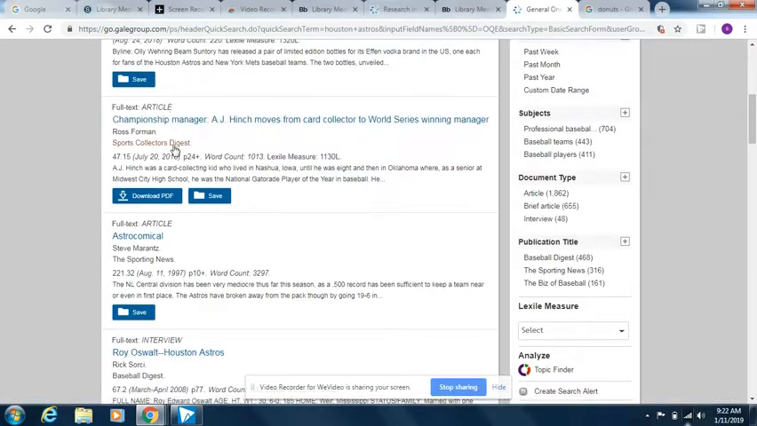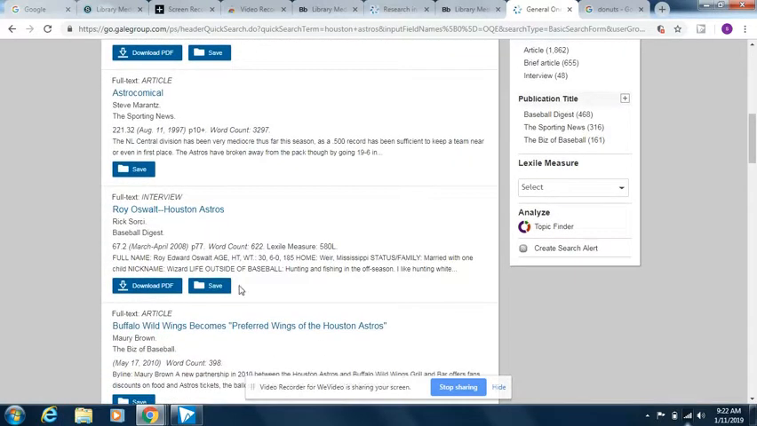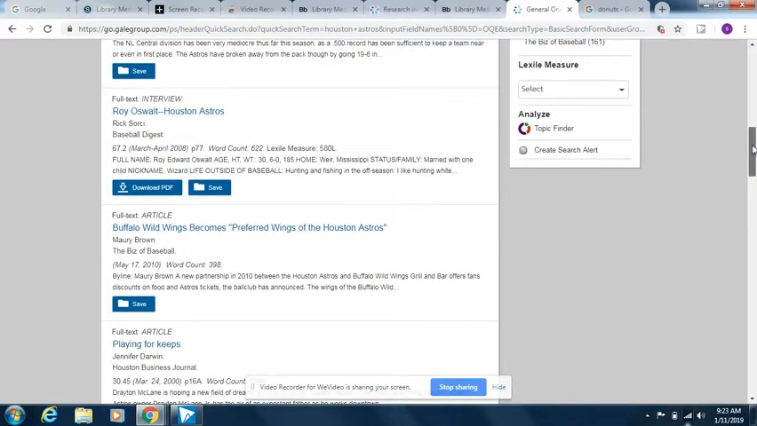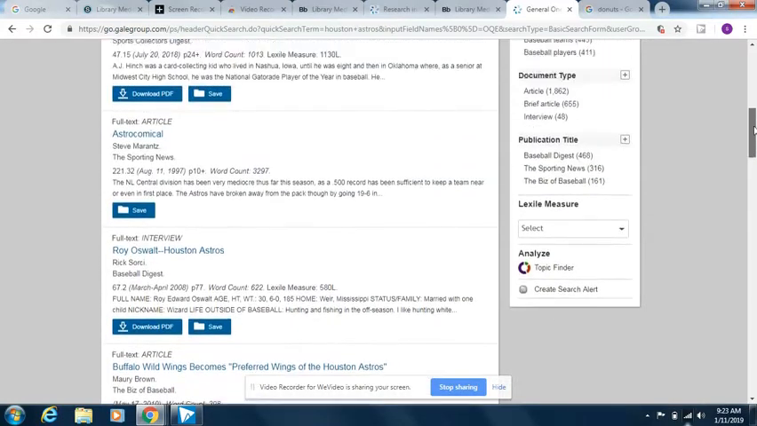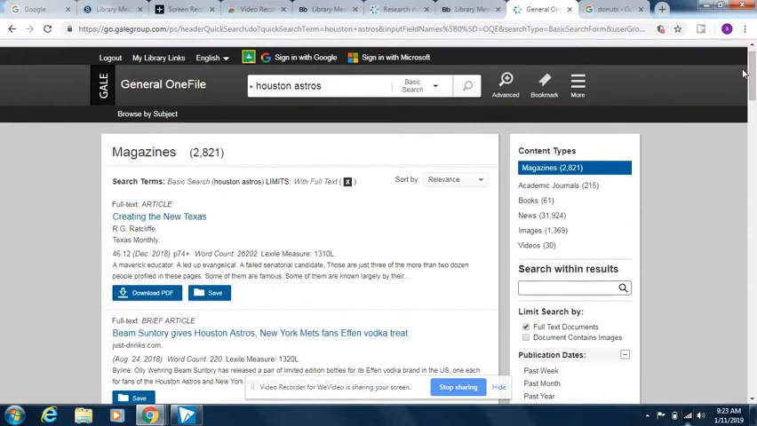It's a full article. It's a Sports Collectors Digest. So, we'll talk about something about sports collection. And it even tells you the year and the date if you don't want something from 1996. That's a really long time ago and probably won't be relevant today. Like, I love Roy Oswalt. He's amazing. But I wouldn't click on this from 2008. But, he's amazing. So that's basically the gist of it.